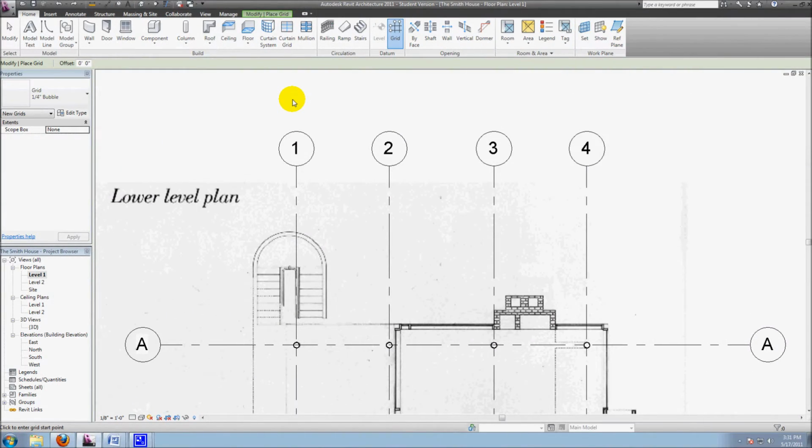MyersRiveting.com. In the second post for the Smith house, I'm going to go over grid lines. As you can see, I've already laid out the grid lines for the columns that we're going to use for the public side of the house.